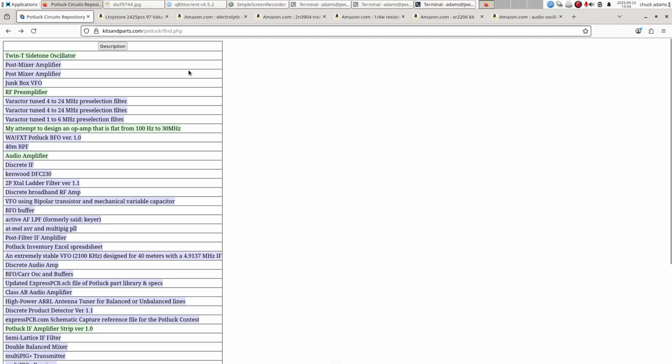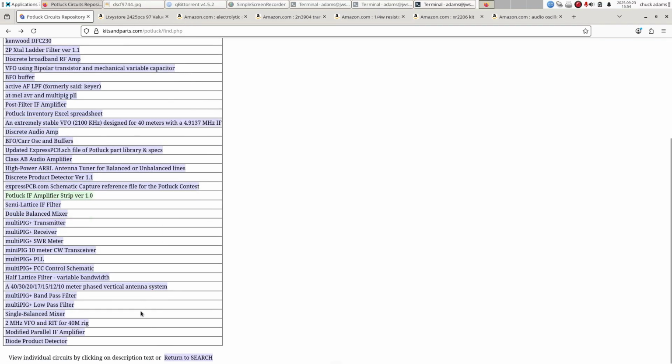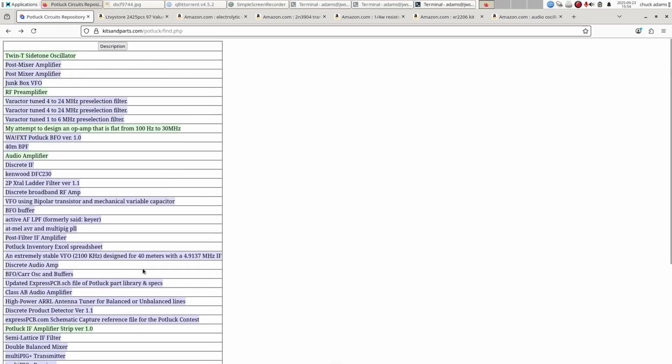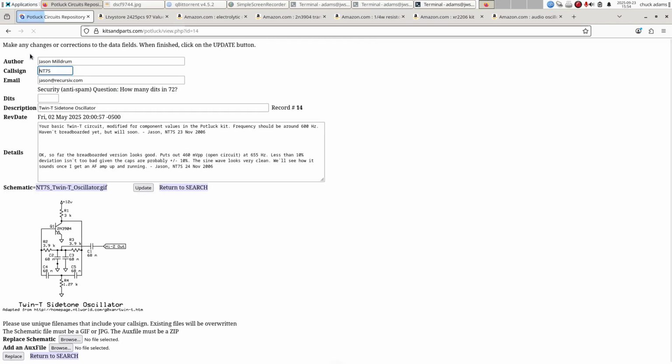kitsandparts.com/potluck/find.php. Now, there's a lot of good projects here. A lot of them are very advanced, and there's a couple of simple ones. First of all, you may want to build this twin T side tone oscillator. This is done by Jason, NT7S.